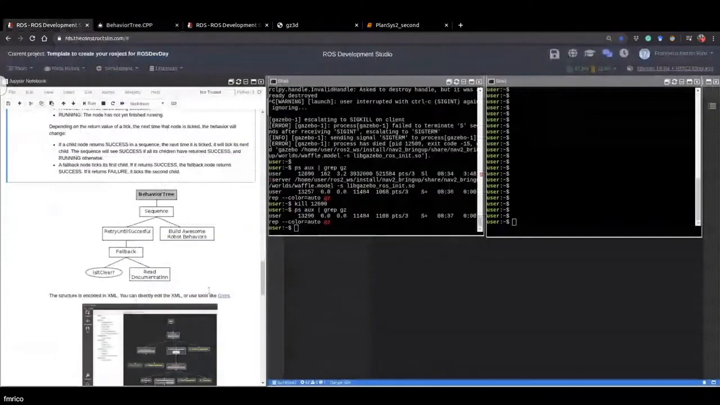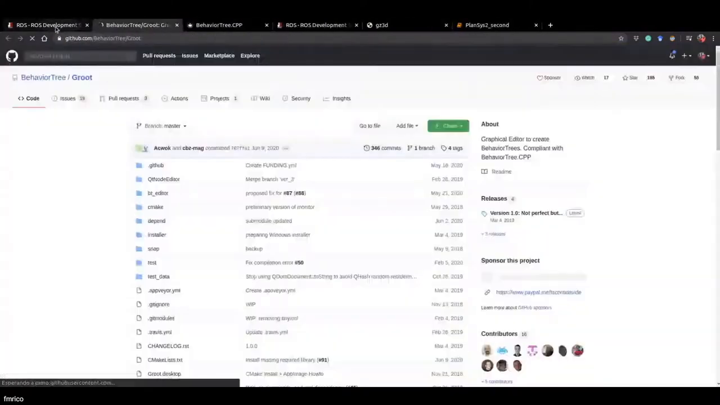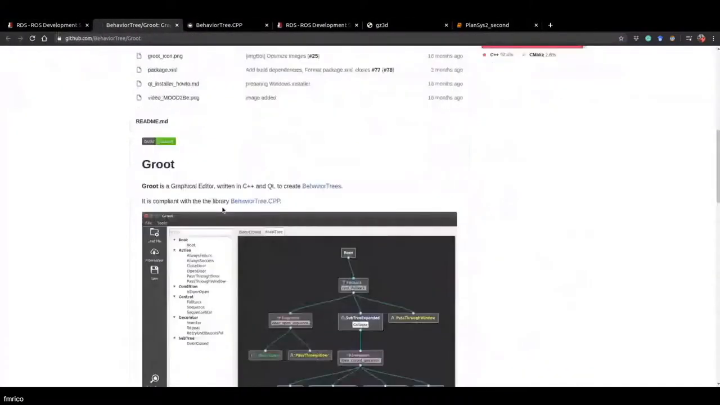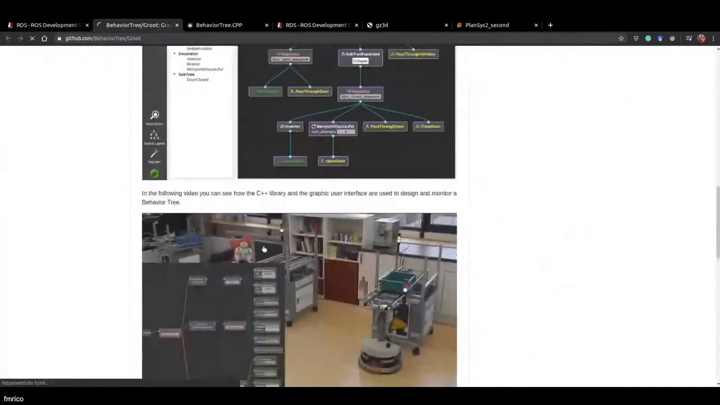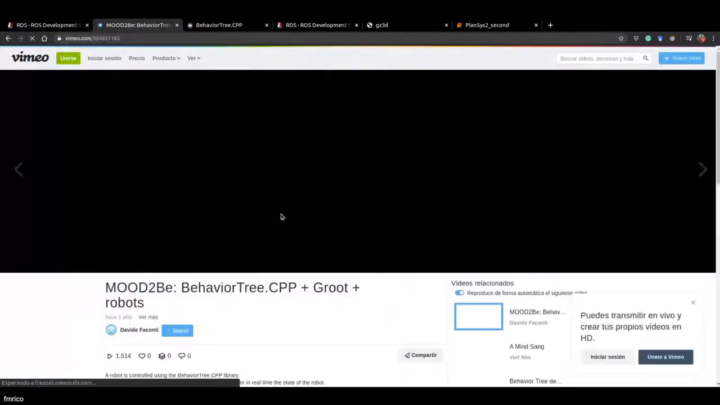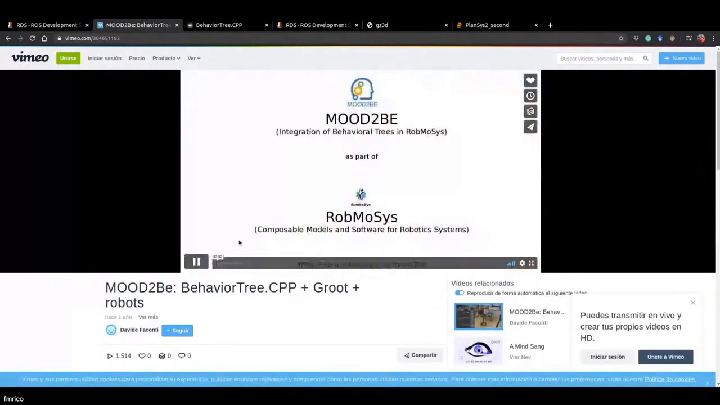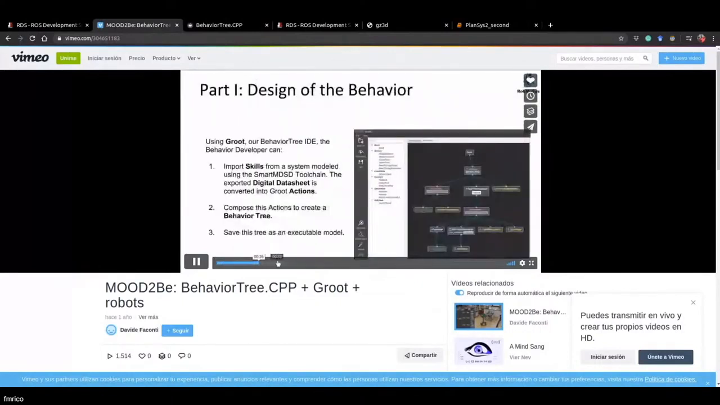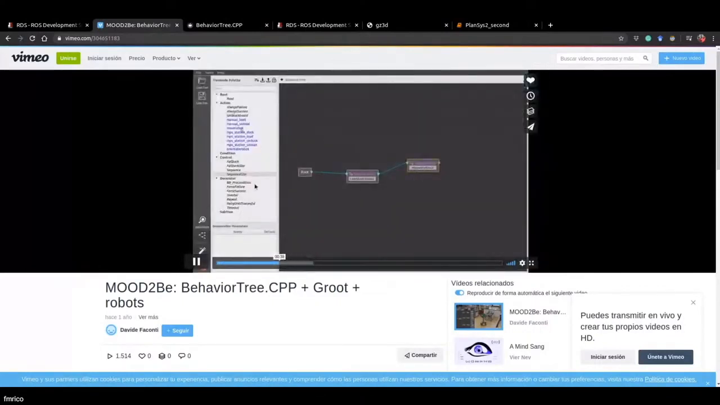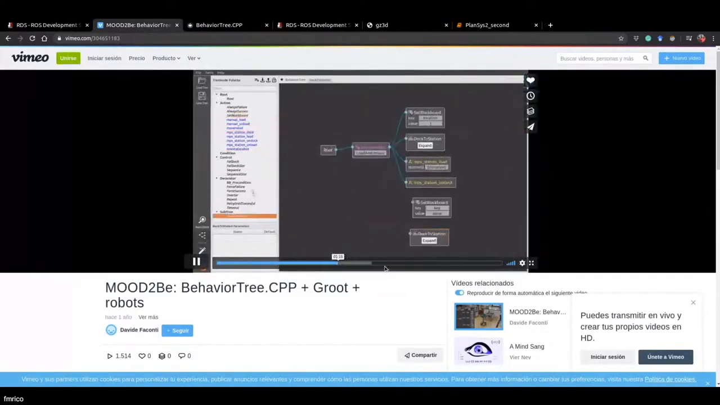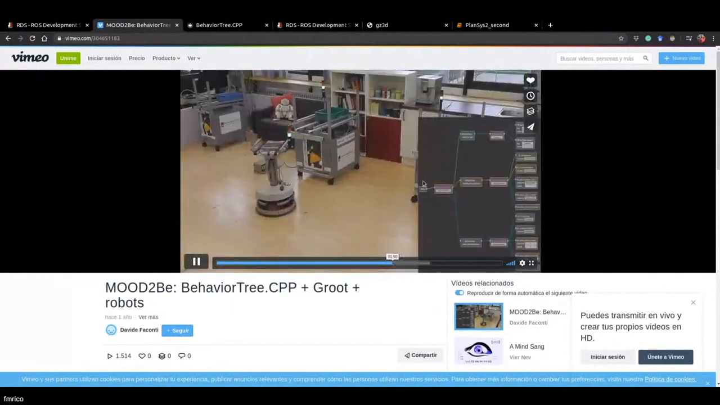For example, here, if you pick in the group, you can see a video from Moses. It's a European project in which they have used behavior trees. Okay, you can use Groot. This is a tool for creating behavior trees, and you can monitor the execution of the behavior trees at runtime, and you can create basic behaviors.